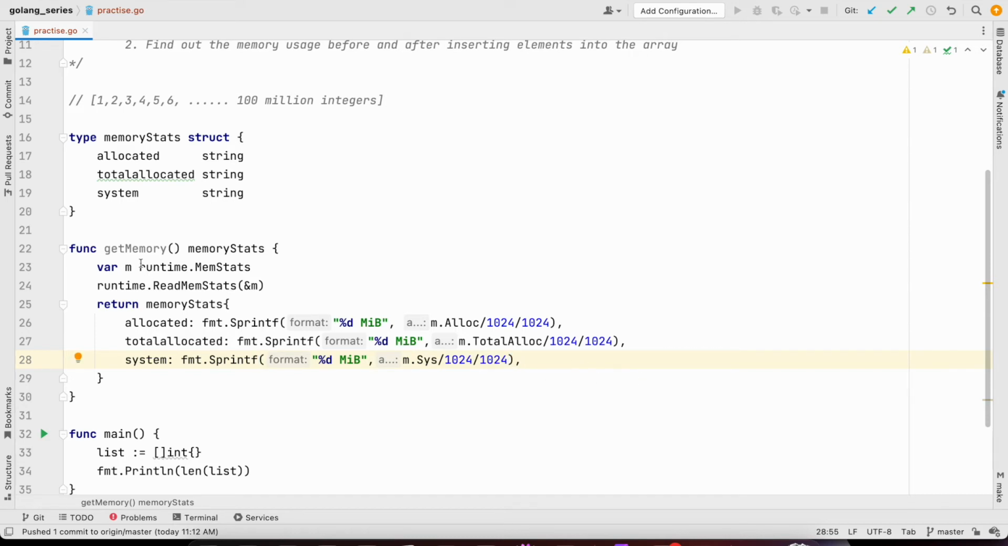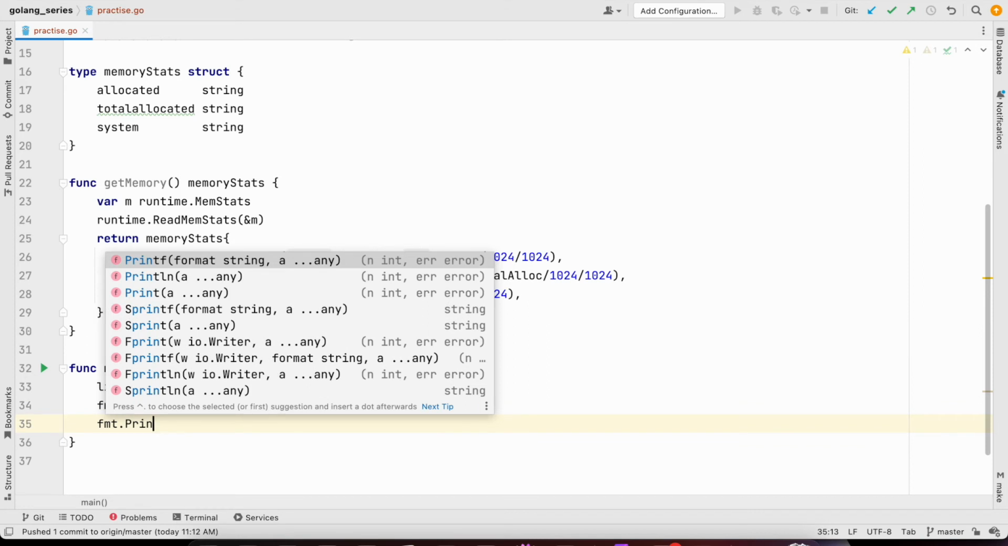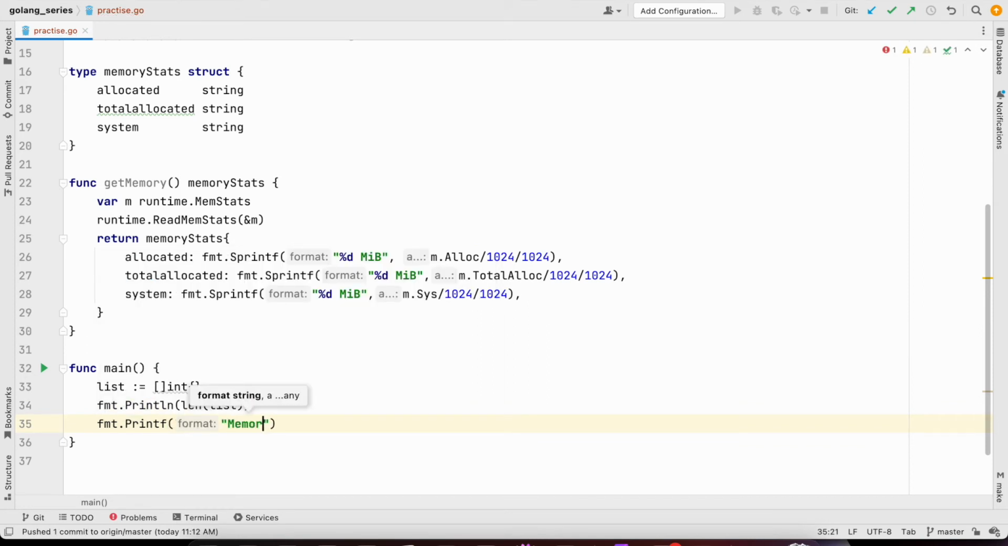Great. So now I have this function ready, whose work is simple. Whatever the memory stats we have, like allocated, total allocated, system, it will return to me. Now my goal here is to first check what the memory usage is. So let me just give a printf statement, memory usage. Since there are 0 elements in the slice, there should be no memory usage. So %+v for this struct, and I will be using get memory. So this function is now coming.